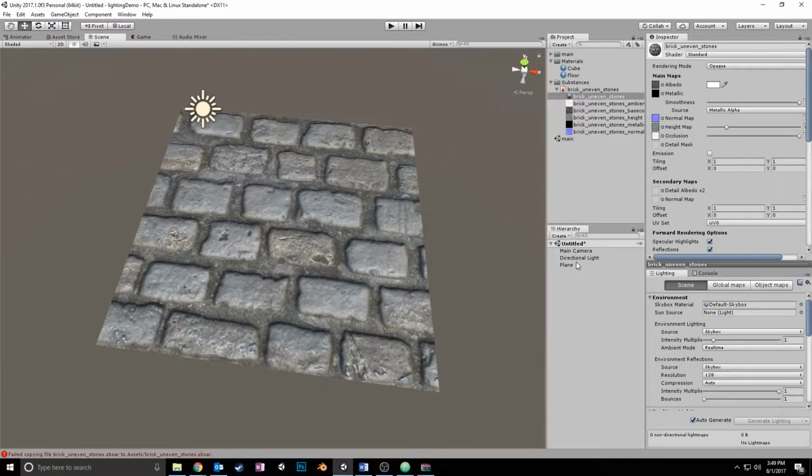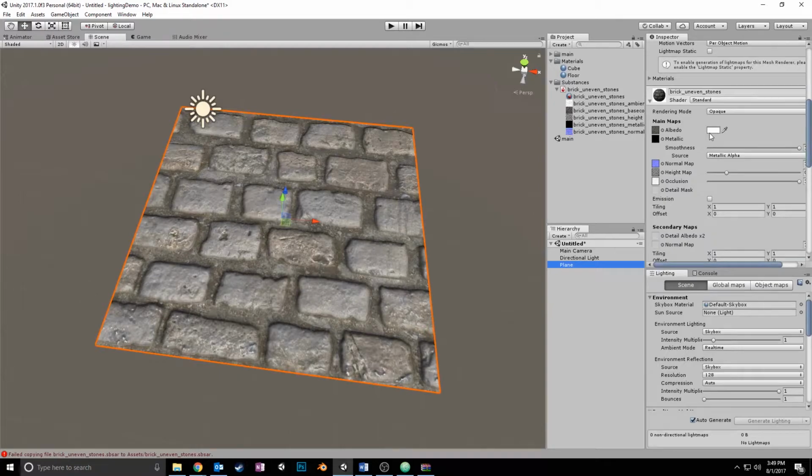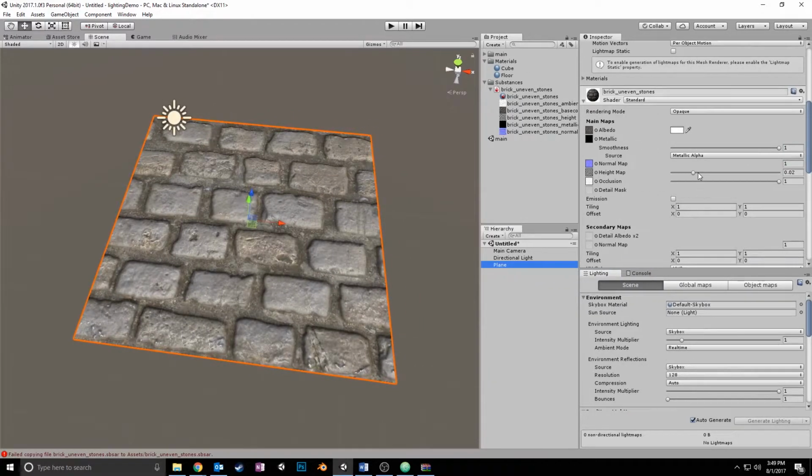It's got everything we want out of a material, okay? So we can change the height map, right? Look at that. I can make those stones look like they're really tall. I can make the normal map go crazy, and I can multiply all these things.